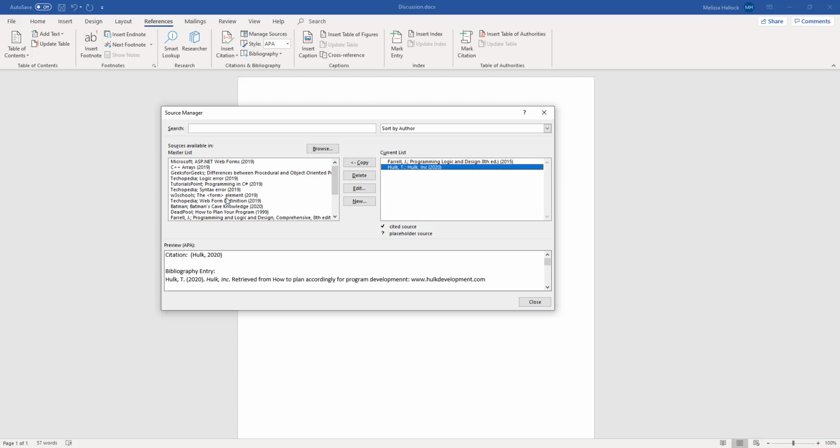Now, over here in the master list, this is what we've been saving ever since we've had Word installed on our computer. So any of the old ones that we use, it keeps it in there for us, and we can reuse it if we want to do that. So how we do that is to click on it and then click copy, and then it moves that reference over into the current list. When you're done, just click close.